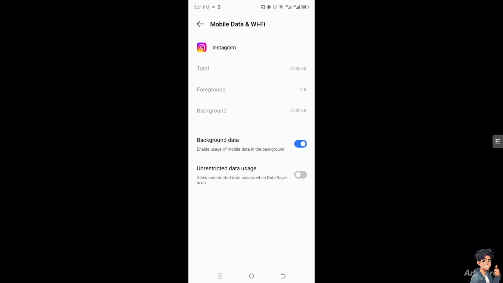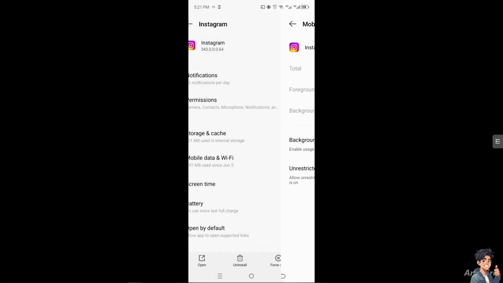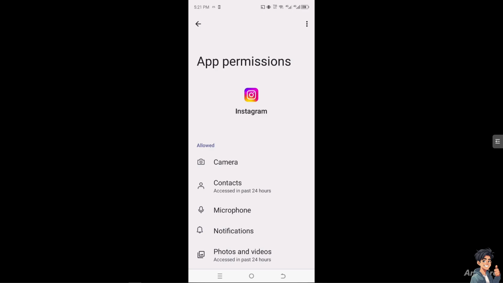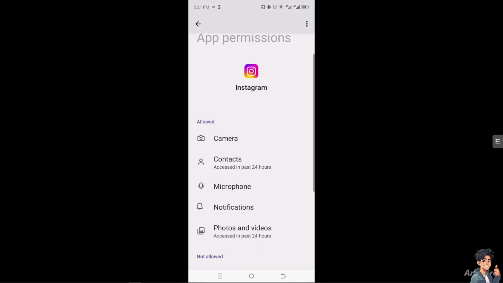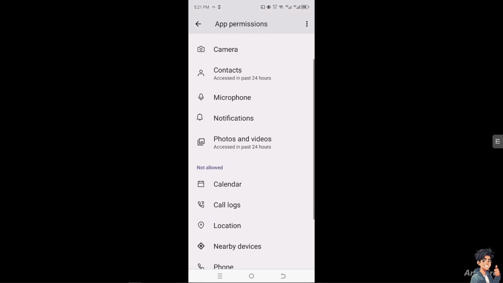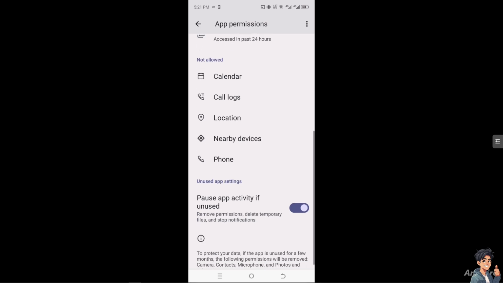After that, you want to make sure, go to the permissions and check for app permissions because missing permissions can cause the app to malfunction. And from here, ensure all of the necessary permissions are granted for camera, contacts, microphone, notifications, photos and videos, and a lot more. All right.